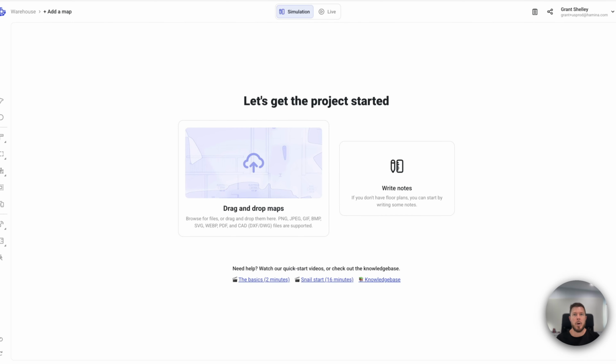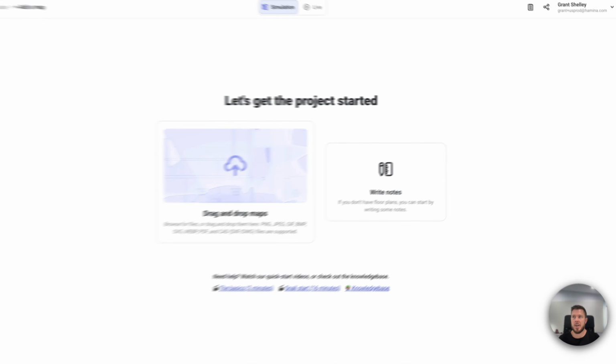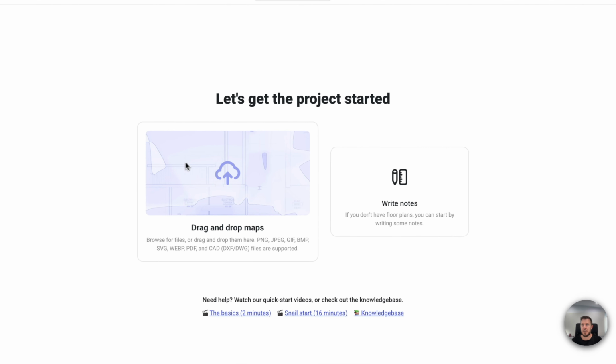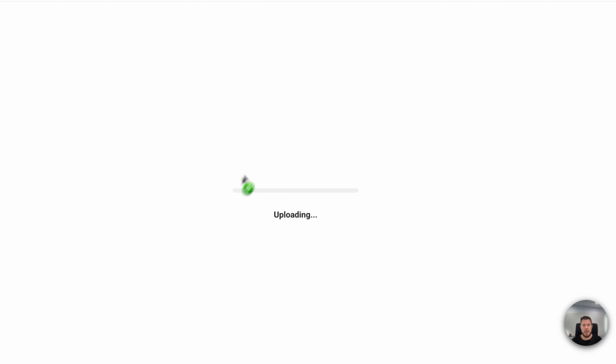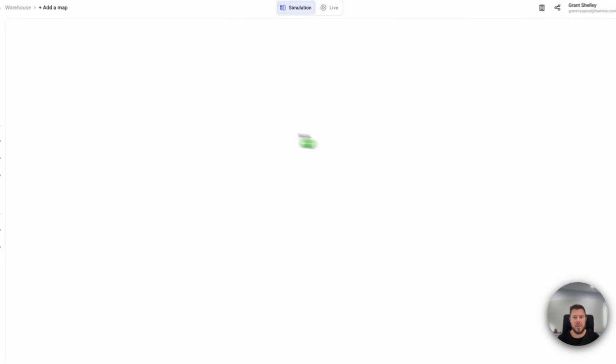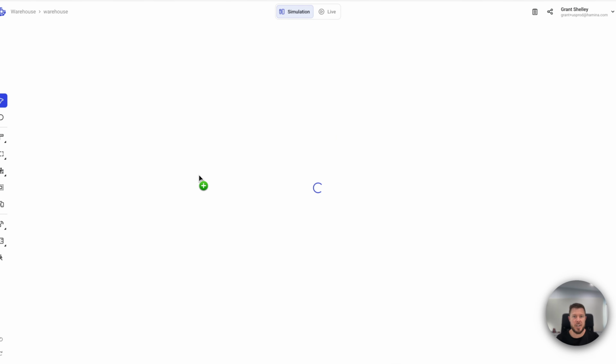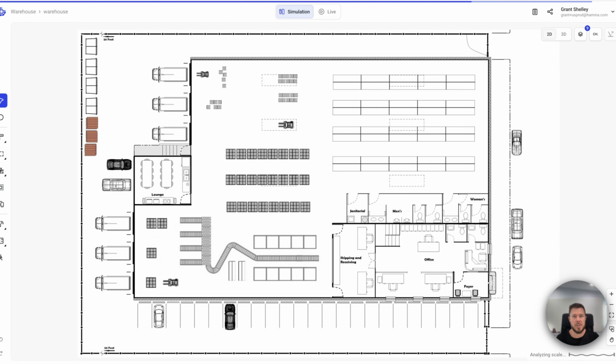In today's video, I'm going to show you how to quickly design a Wi-Fi network using Hamina Network Planner. So the first thing I'm going to do is drag and drop a floor plan into Hamina. Now Hamina supports a bunch of different image file formats including JPEG, PNG, PDF and even CAD files.